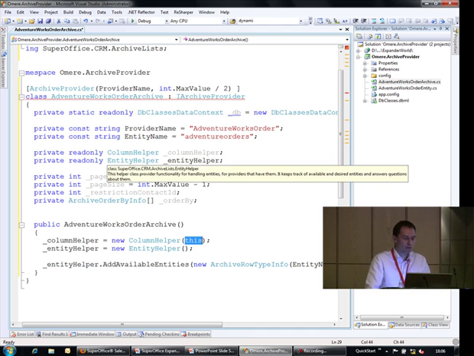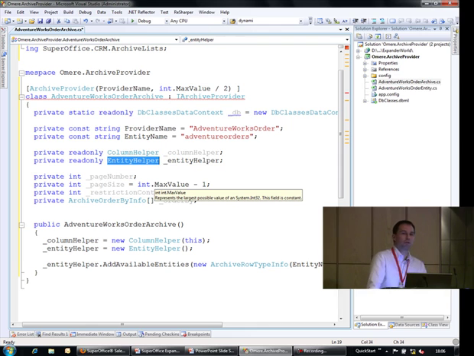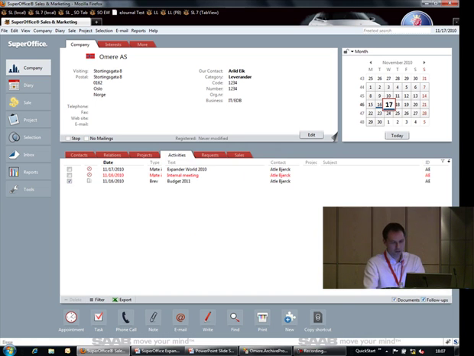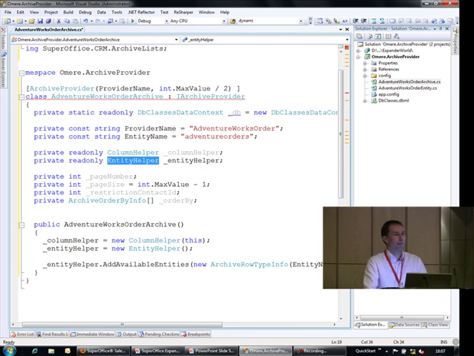As we have a column helper, we also have an entity helper, which does the same thing for entities that the column helper does for columns. It knows which entities the user of my provider wants. In other words, it knows which of these the user has clicked in 7 Web. The entity helper can also tell the user which entities my provider supports.